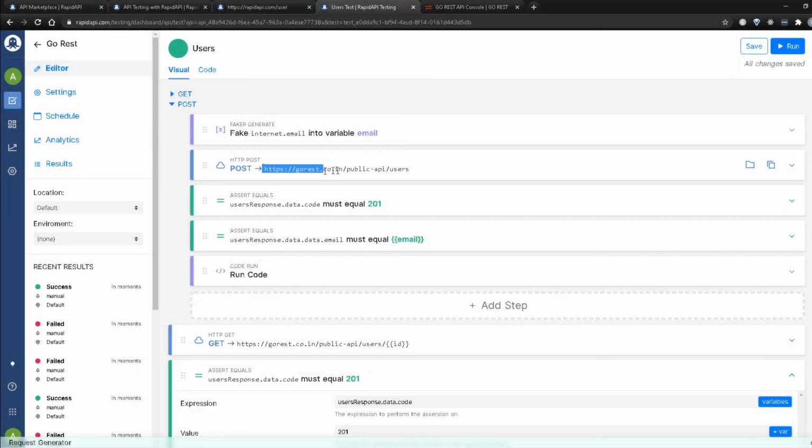Now, if you notice, we have been hard coding this URL over here, which is gorust.co.in. But what if you want to make it dynamic? Let's say you have a test environment or a prod environment and you want to run it based on different environments that you're running it on. So we can do that by creating an environment variable. So far the variables we have been creating were local variables. We can create something called an environment variable.